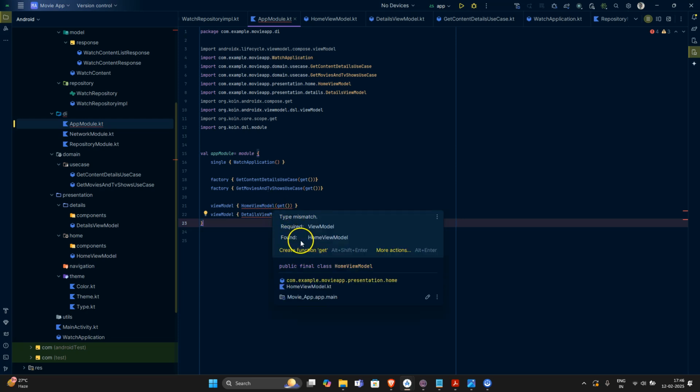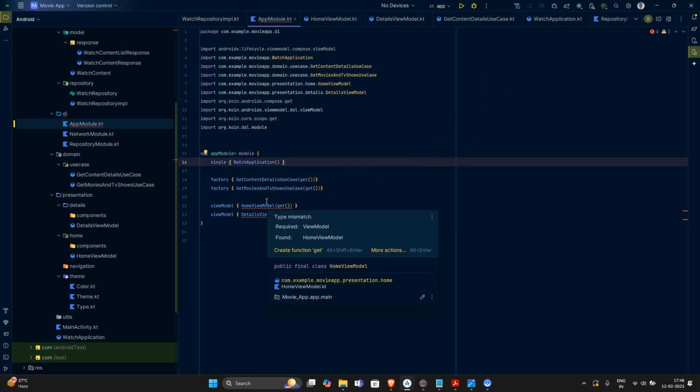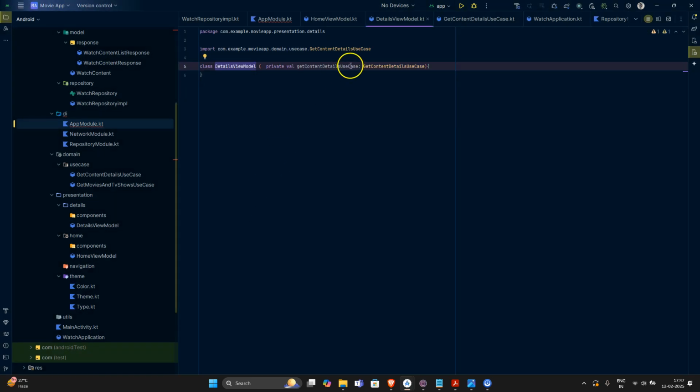Okay, it's saying that it requires a view model but found HomeViewModel. I think there is some sort of import error. Let me check. Okay, the import is correct. Let me see any other error which I may be facing right now. It's saying it requires a view model and we are giving a HomeViewModel. Okay, I got it. We need to extend this too, right? We need to extend this as a ViewModel.